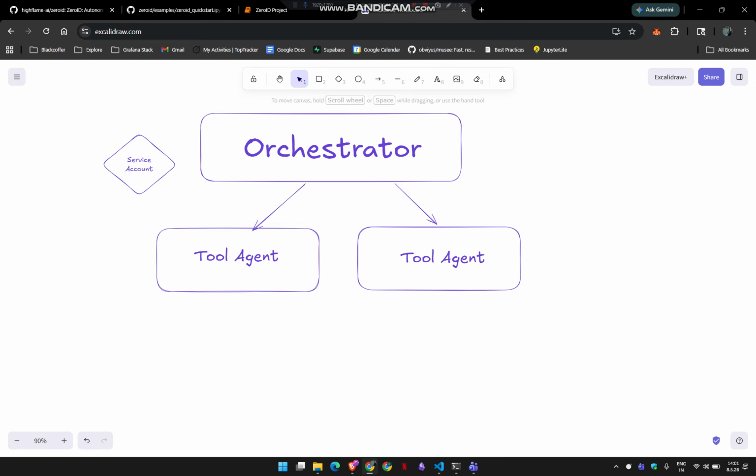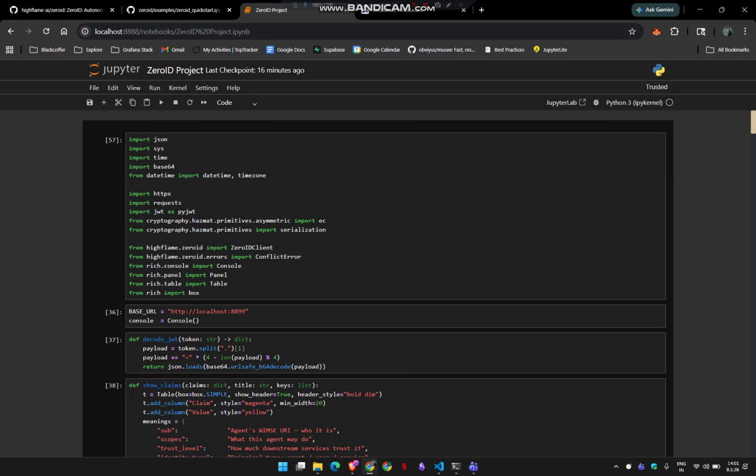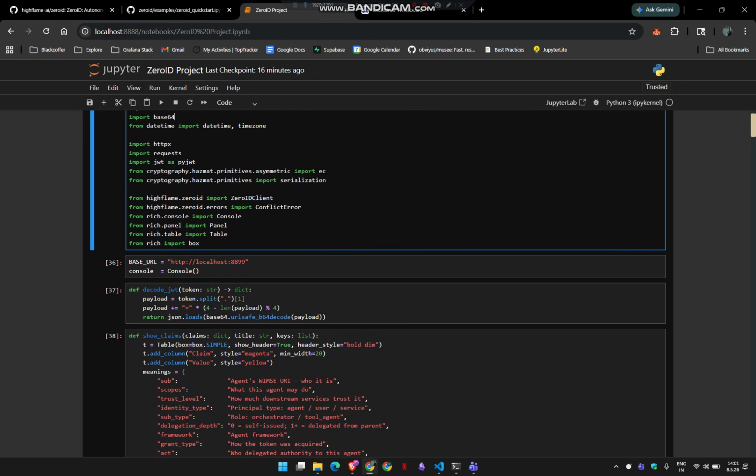ZeroID is a service which provides a cryptographic identity to each agent, which is unique to each agent. And using each token, we can have a full trail of who authorized it and what it is allowed to do. Let me now show you a demo of how we can do that.